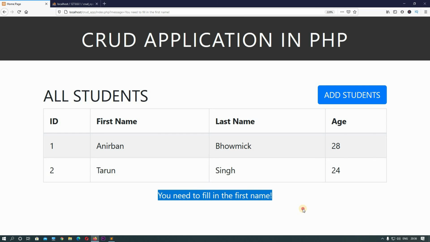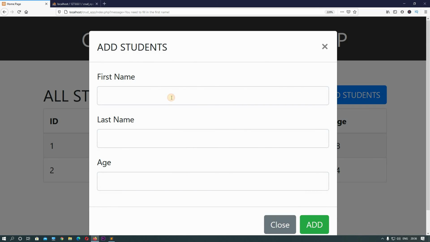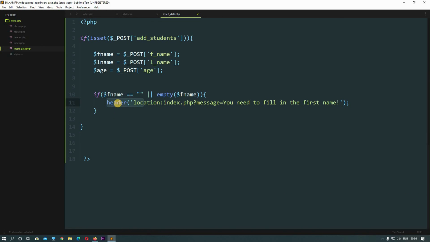This is a validation, guys. We did a form validation before submitting the data directly to our database. You can do it for the rest of the fields also. Now suppose I fill in the first name, fill in the last name and fill in the age and click add. You can see that now we are in the insert data.php page, because in the insert data.php page we are only redirected to our index.php page when we have a validation error like this.